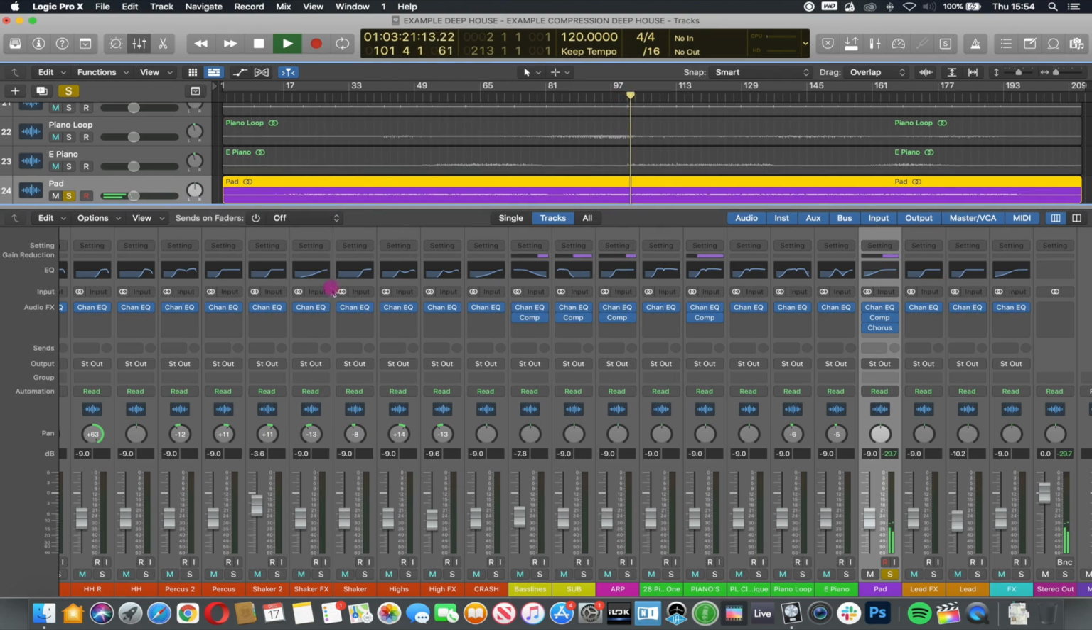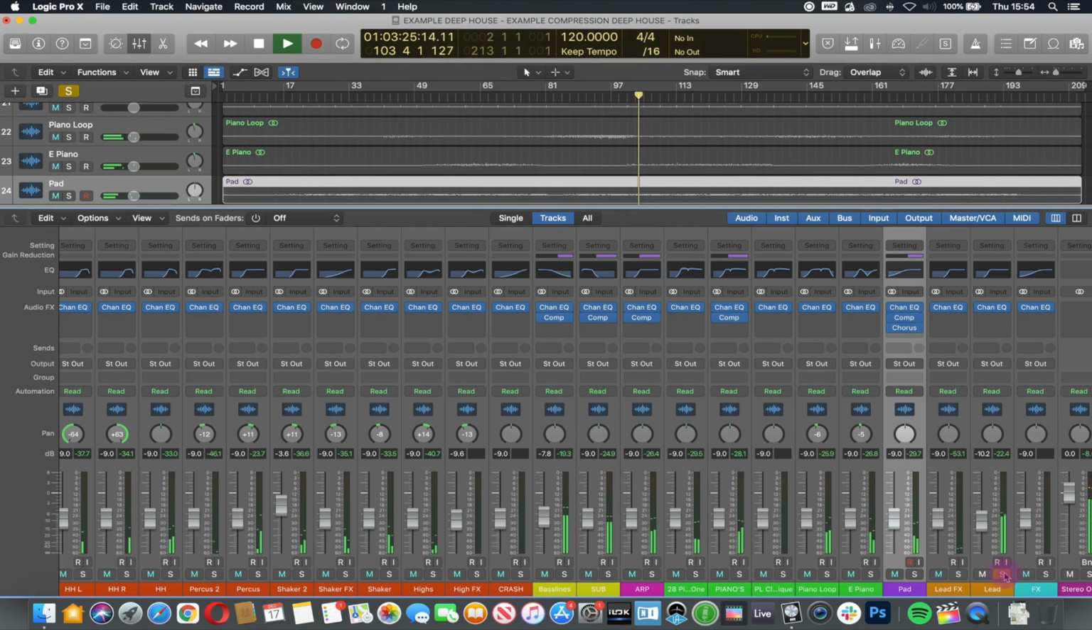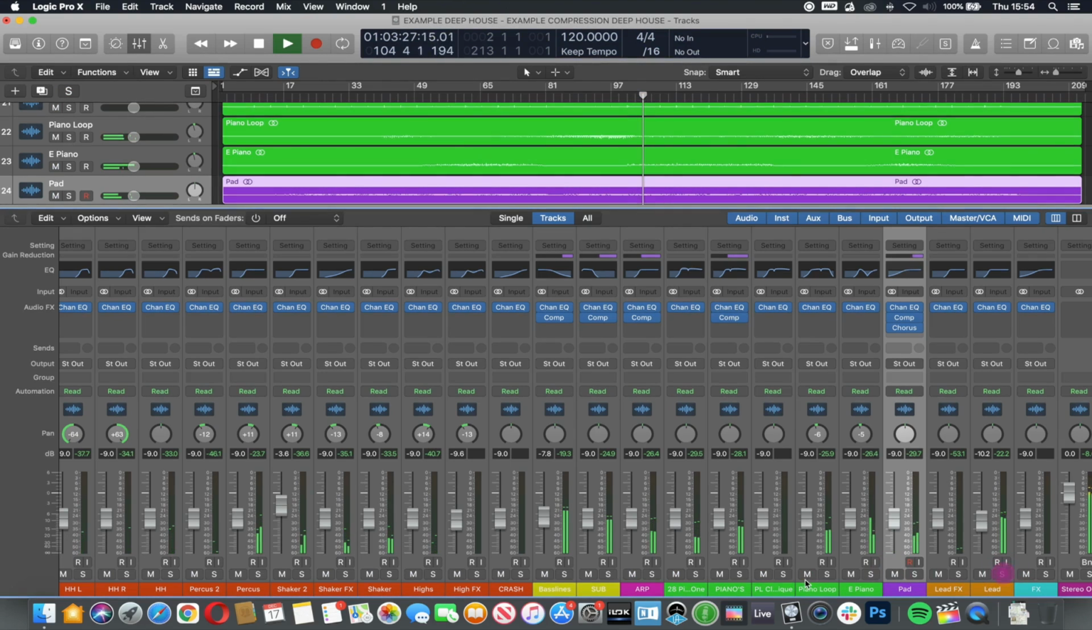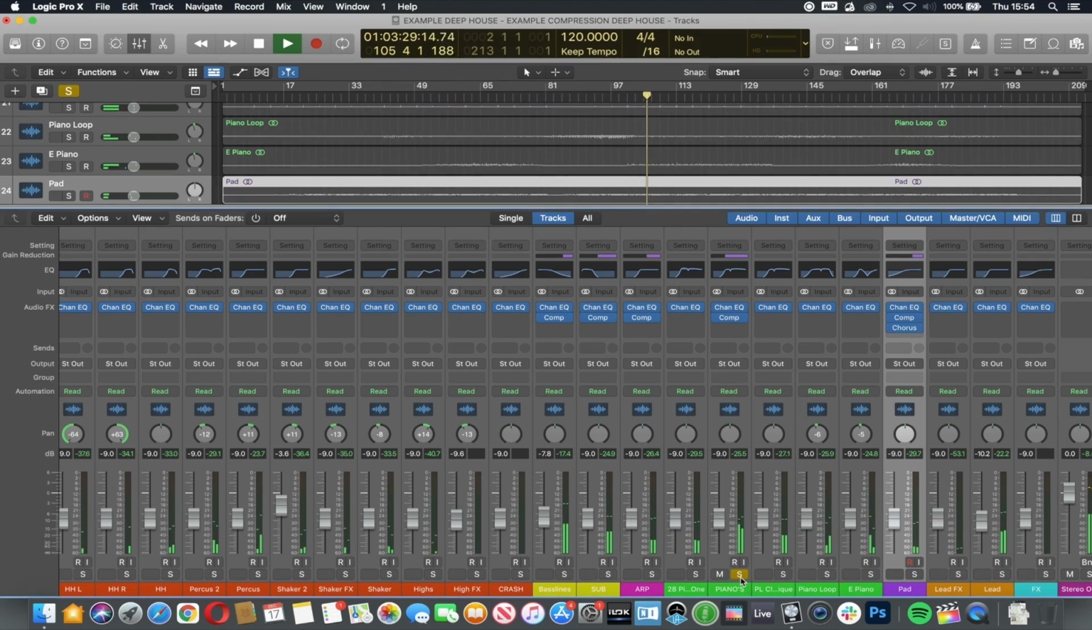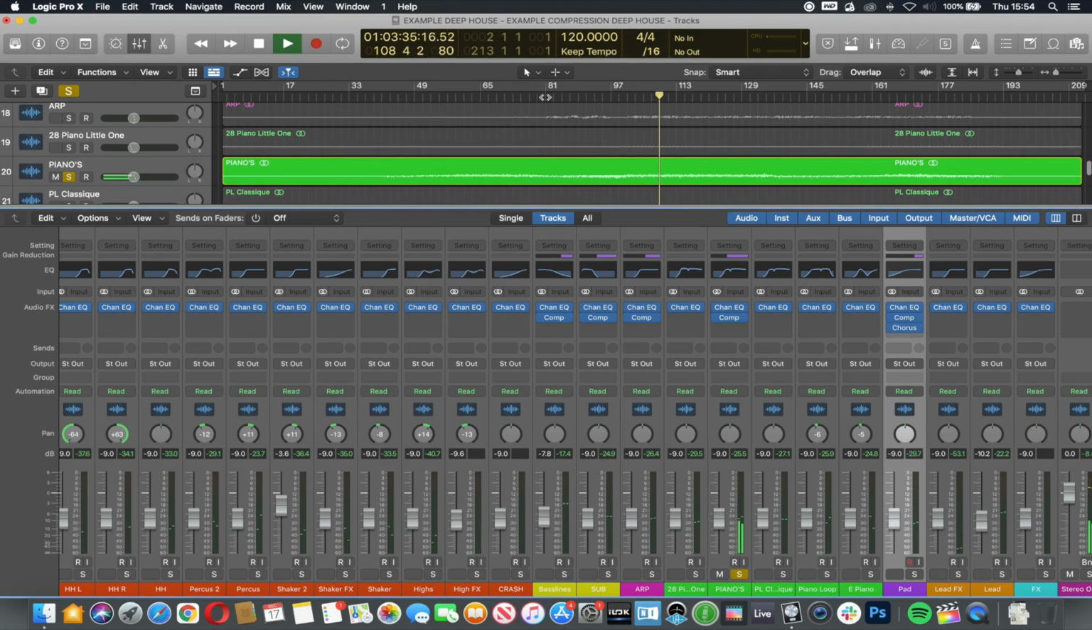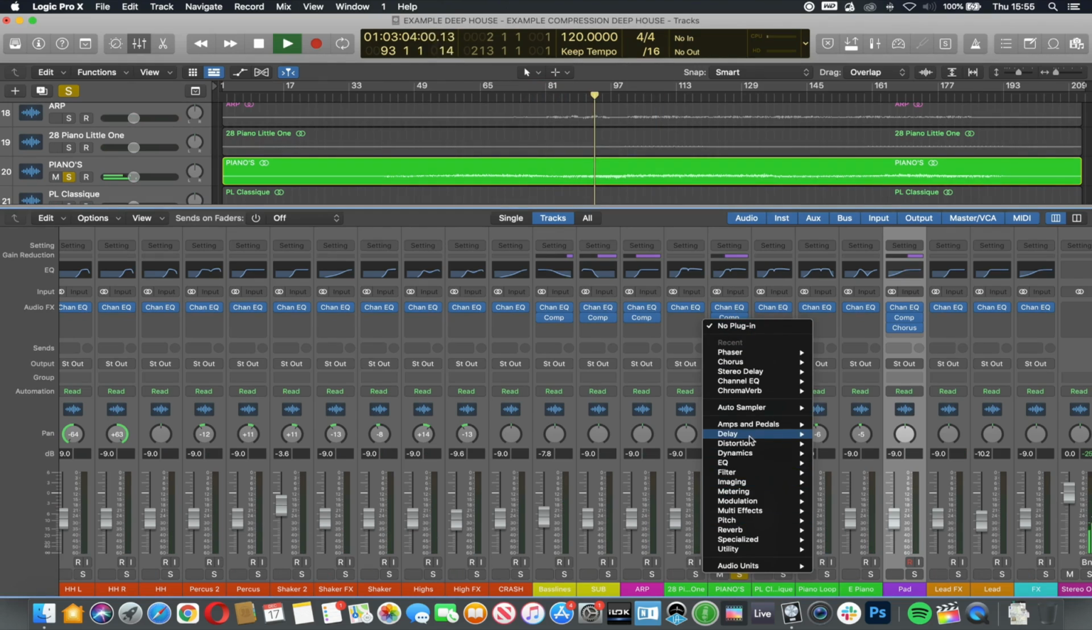Okay, so I'm going to leave the chorus. I'm going to leave it on that sound. Let's see what else we've got. So we're going to use the piano, because it's another nice sound. So yeah, this time we'll have a look at the phaser.